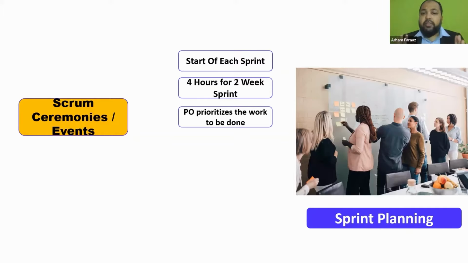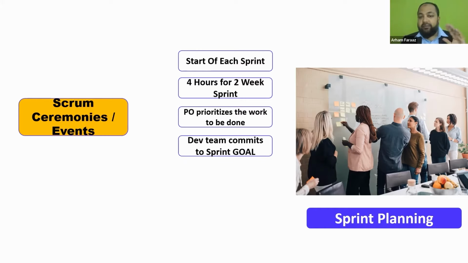The PO prioritizes the work that needs to be done. You would come and say, okay, fine, these 10 stories is what I need you to build in this particular sprint. Then after that, the development team decides the goal, what can be built based on the capacity of their work. So the dev team commits to the sprint goal. Out of 10, they would say, okay, fine, we can do like 6. This is what we can do at a sustainable pace.